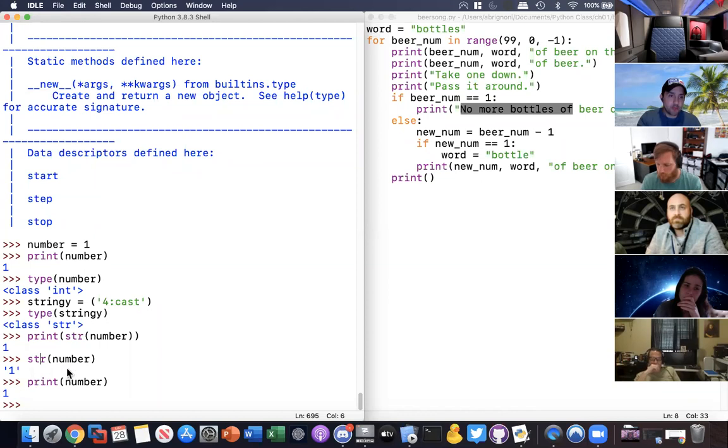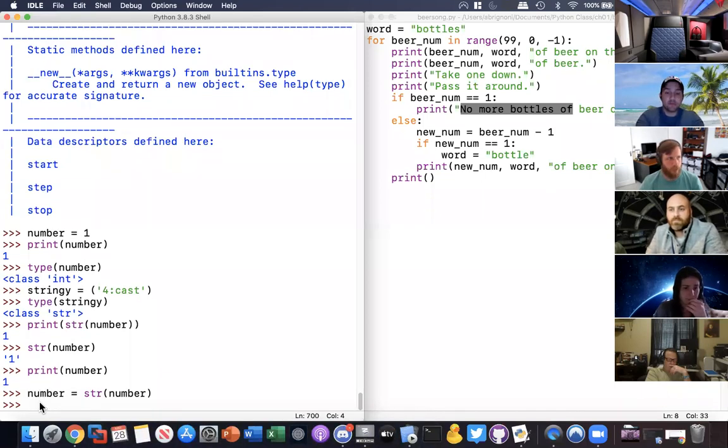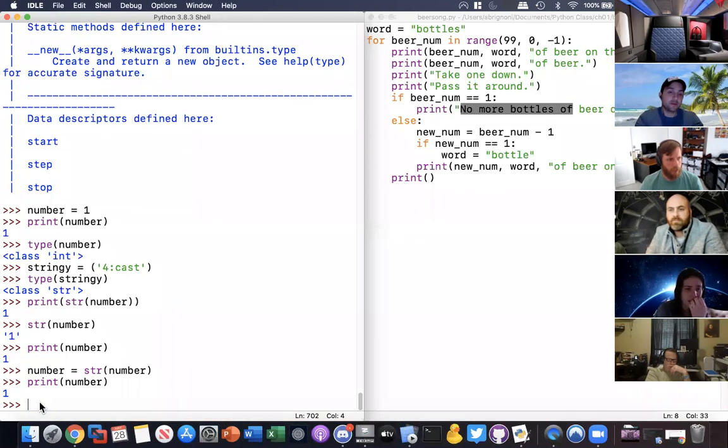But for you to be able to change this to an actual character, or I should say string, you have to then assign it. So if you do this, str of number, and assign it back to number, and then you print that number, it's not a number anymore. It should, again, be a string. Let me do this. What am I doing wrong here? Just give me a sec.